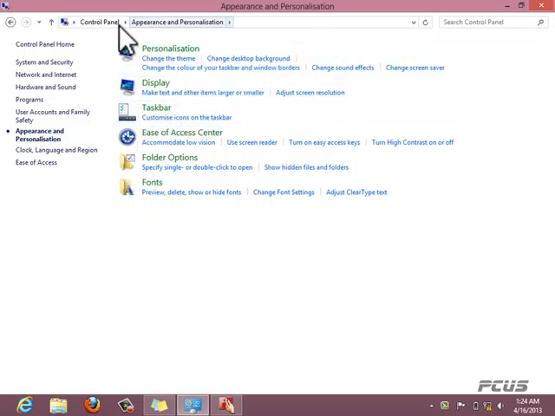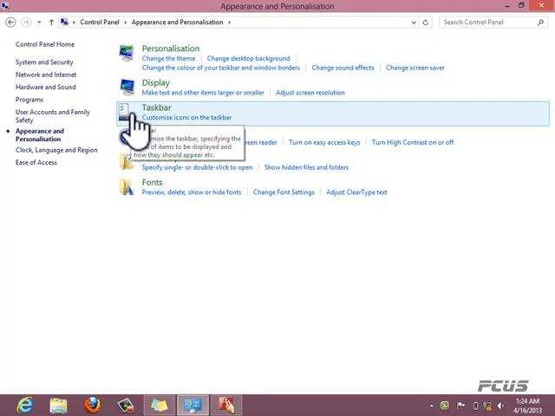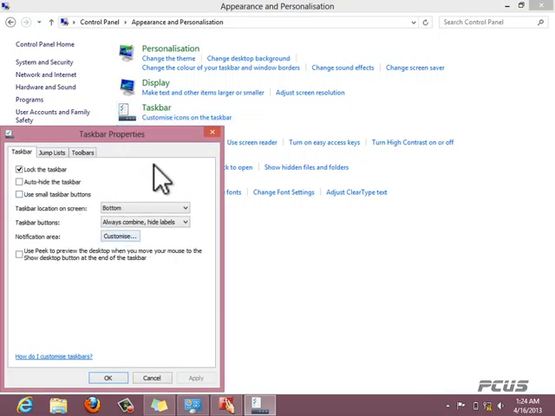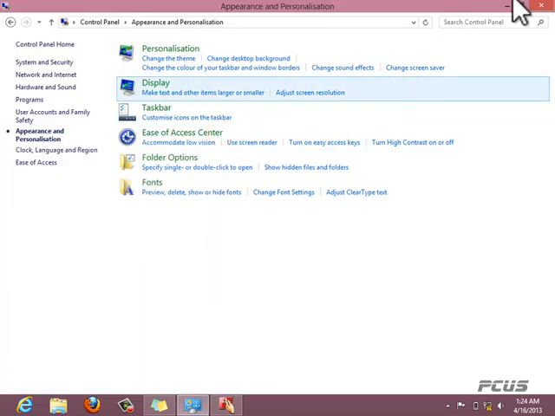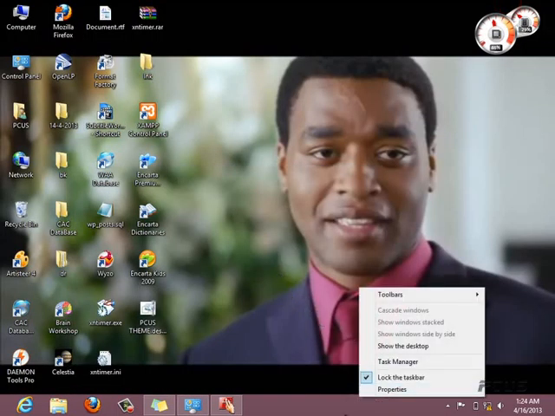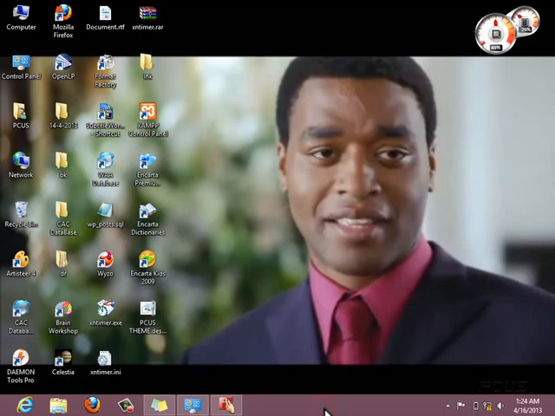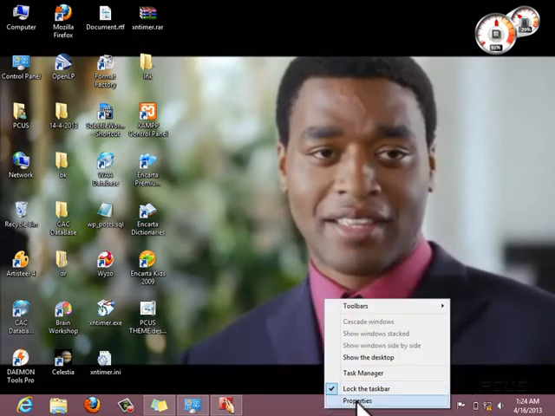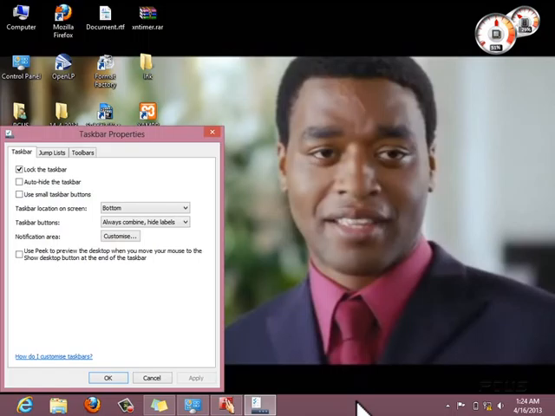You come into this control panel. Remember I taught you about locations. Come to control panel, come to appearance, then you can click on this. Automatically it comes up, but there are other shortcuts about that. Just right click on your desktop, on your taskbar. Remember this is your taskbar. Right click on it and click on properties. Automatically this comes up again.